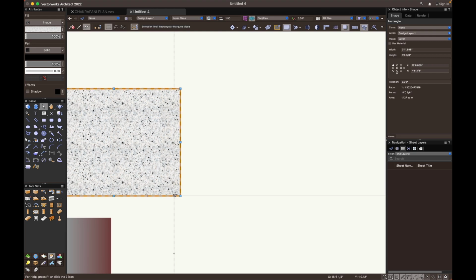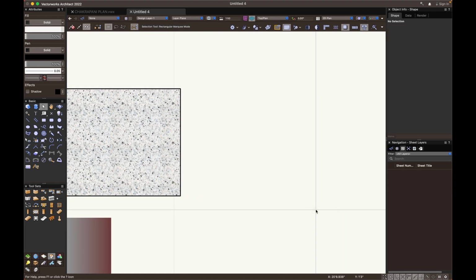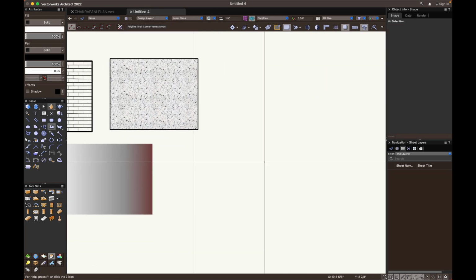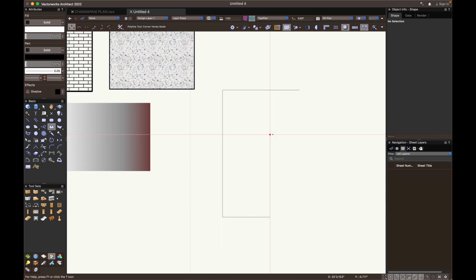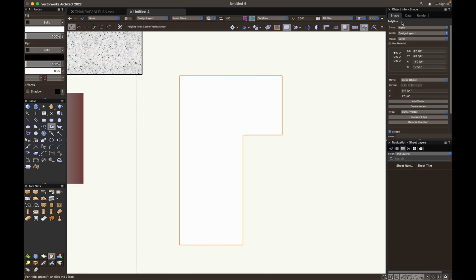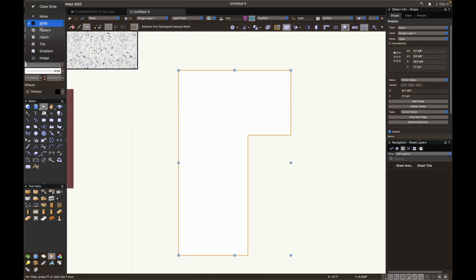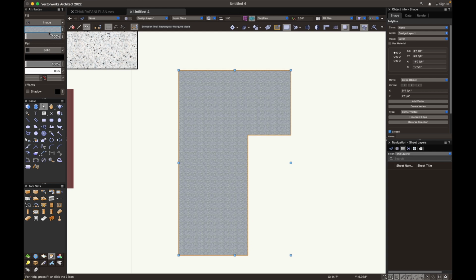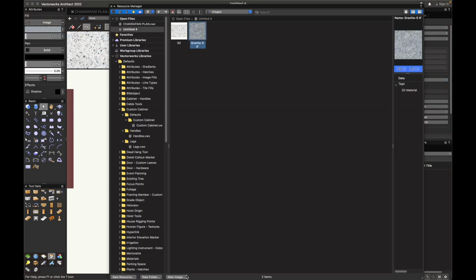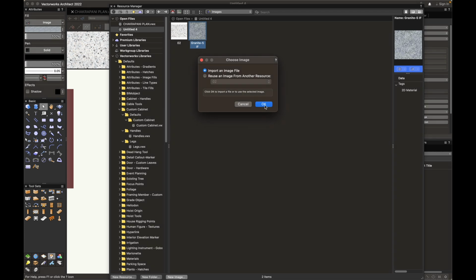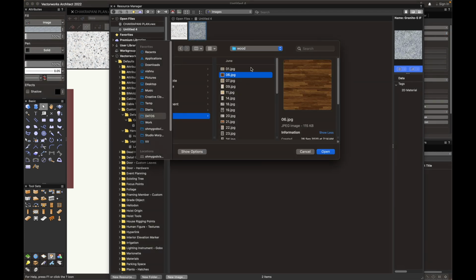Let's take another example. Let's make another polygon. I'll just select polyline tool. I'll make a quick geometry, very simple. So this is a polyline, and I want to use a wooden texture for this. I'll just go to resource manager. I'll import a wooden texture image. I want wood. Okay, this will do for now.